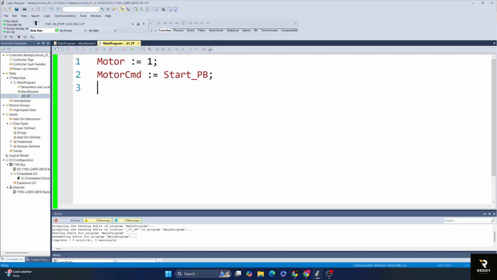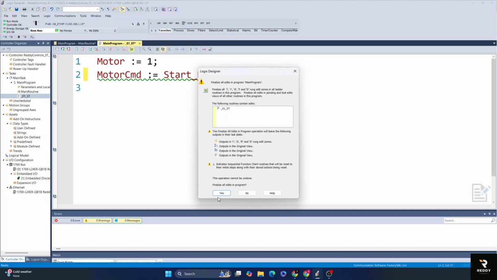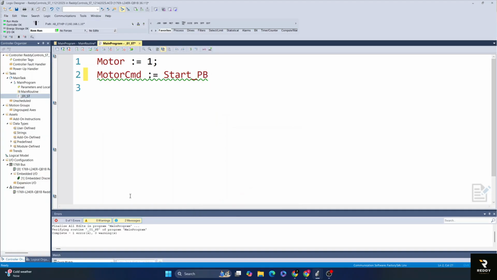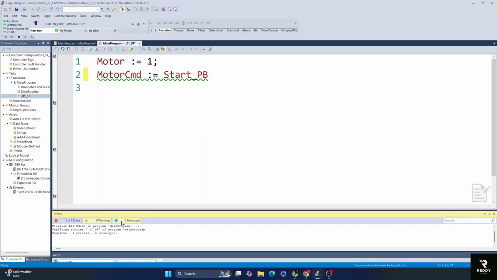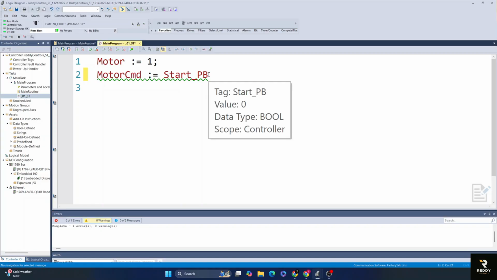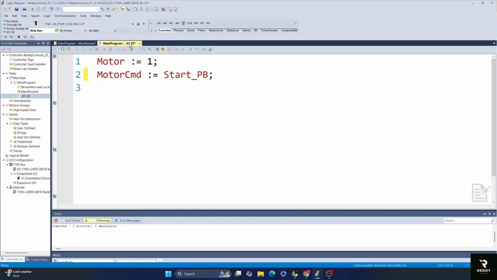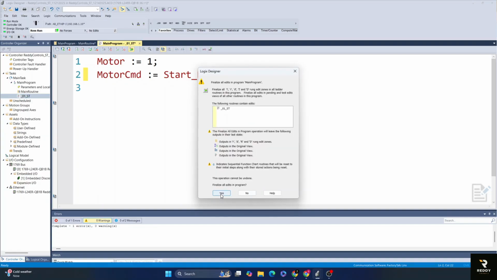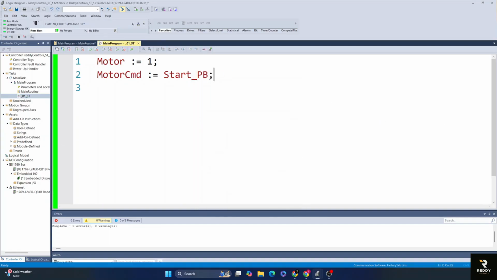But forgetting the semicolon is one of the most common errors. If you forget that semicolon, say let's edit it and delete that semicolon and try to assemble it, we'll get an error, which shows up here saying one error. Once you put the semicolon back, the error goes away. Okay. So that's how assignment operators work.